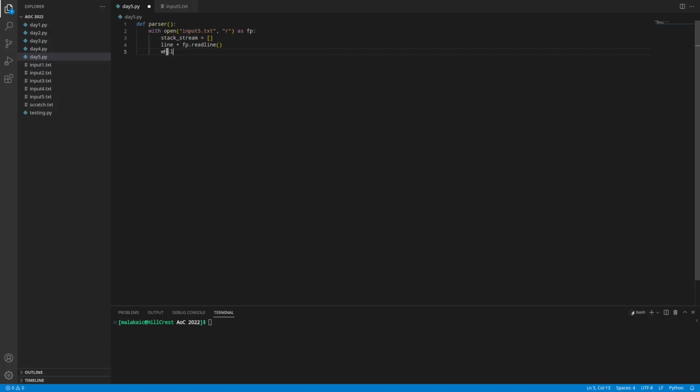And we will create a while loop based on this line. Essentially what we're doing here is reading the line, checking if anything in it is a digit or a numerical number, and if it is not, we're going to be appending it to our stack stream list and then reading in a new line.